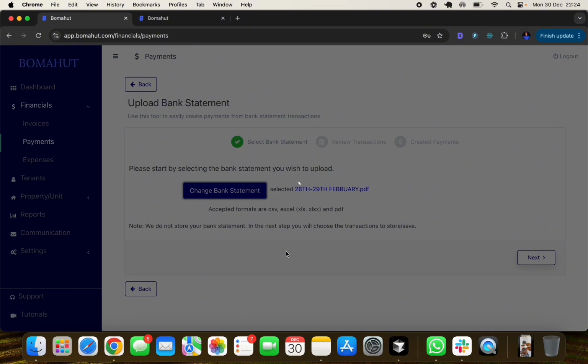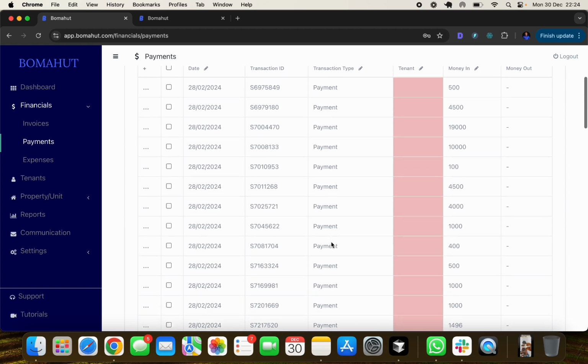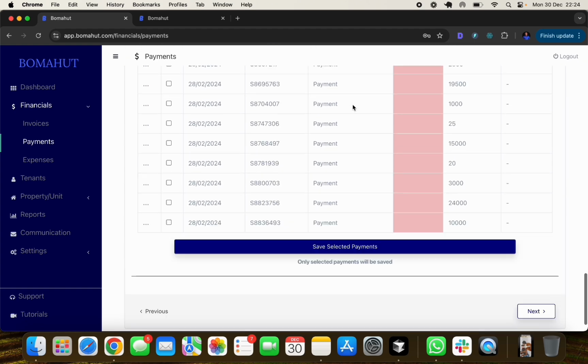Okay, so it will take some time to read the PDF. Okay, so it is reading. So it has read the PDF, you see, and it has lifted all the transactions from the statement, you can see, and brought them all to the system. And now it will assign them to the tenants.